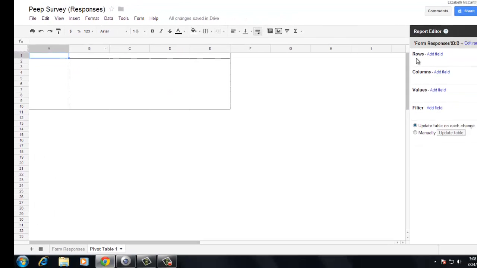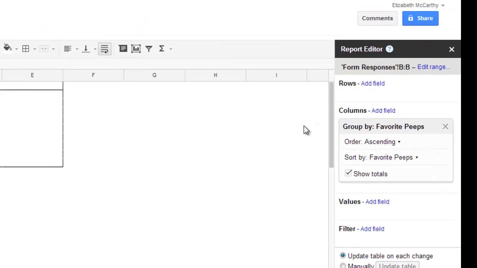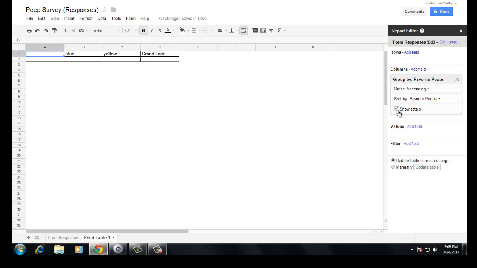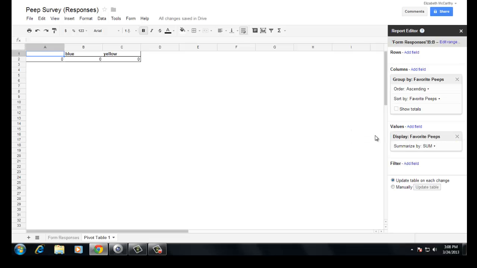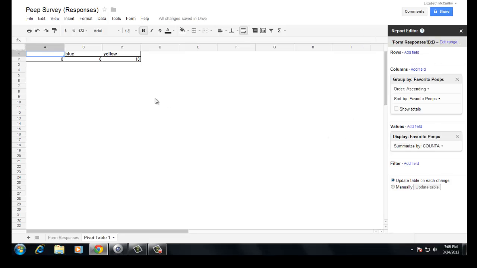So here I'm going to pick, because it's a column, I'm going to add a field, the column of favorite peeps. I don't want totals, and I'm going to add some values. So the values are favorite peeps. Now it says 0. But I know I have more than 0, but that's because it's trying to sum or add up numbers. Well, those aren't numbers. They're words, blue and yellow. It doesn't know how to sum that. So I'm going to click on this and go to count A. And now it's counting. So I have 8 blue, 18 yellow.